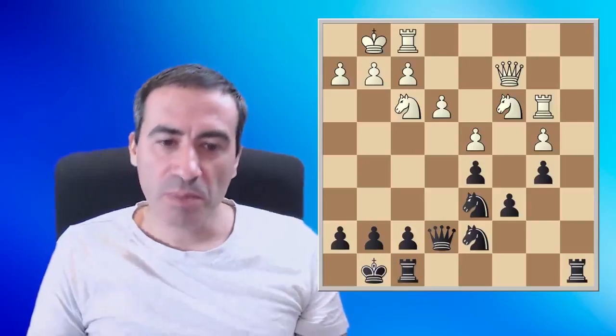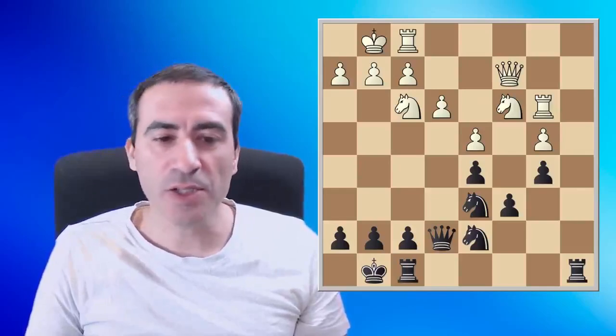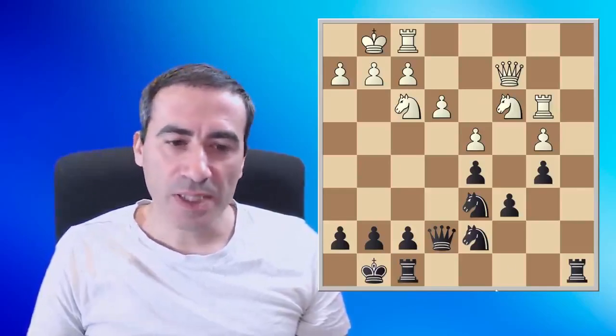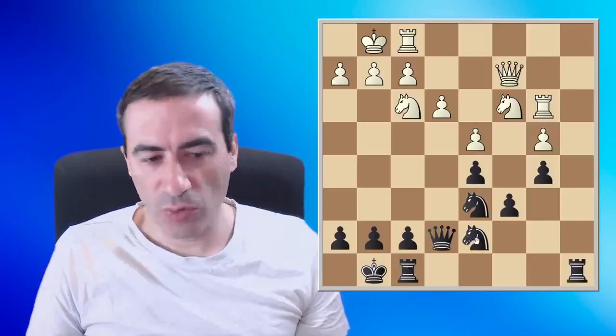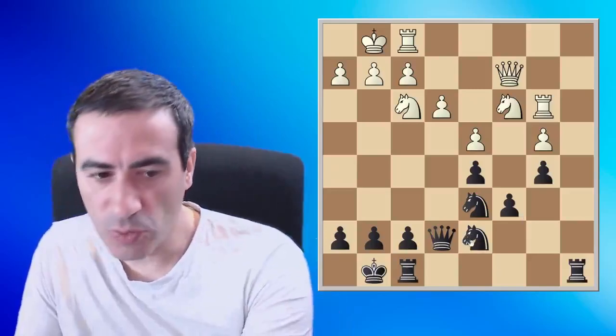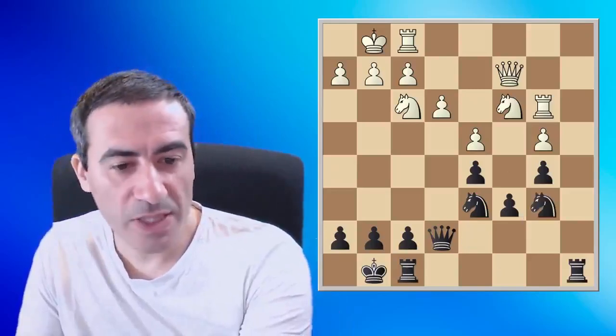The plan with b5 worked out. The a file belongs to black and c6 is not in danger. What is still missing? So in this position, to improve, we need to improve our pieces. We need to bring knight d7 to c4, and clearly the move is knight b6.